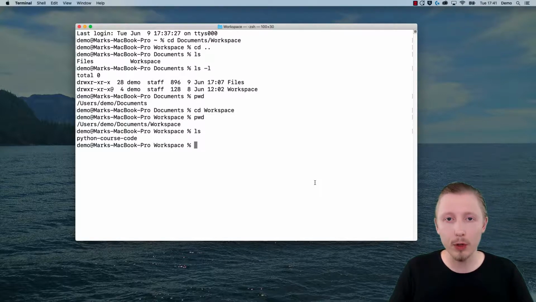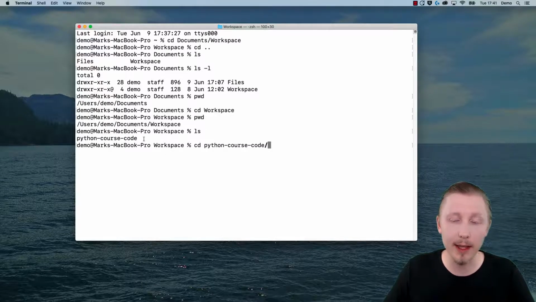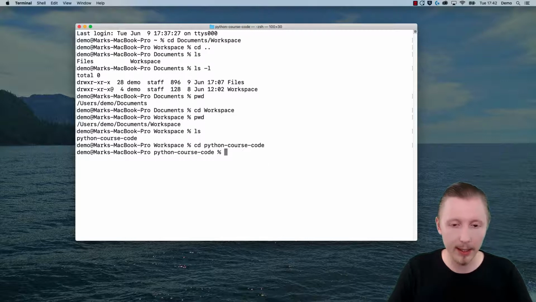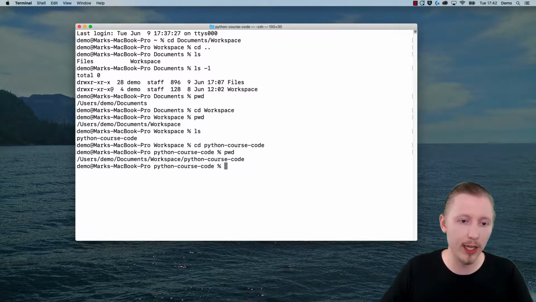There's a useful shortcut that allows you to auto-complete in the terminal, and that is the tab button. So if you type cd and then p and hit tab, it will automatically detect that there is a Python course code directory here, and you don't have to type the full thing. So it will auto-complete that for you. Hit enter, and then if we type pwd, you can see that we are in our course source code directory.